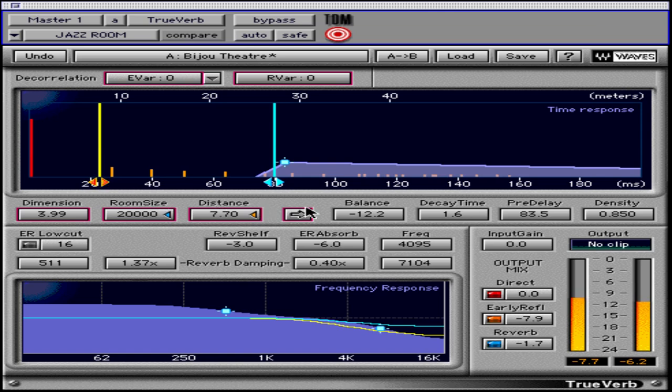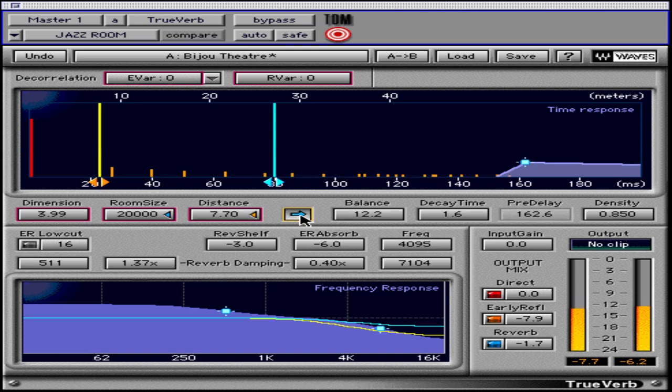The link toggle button links the reverb, room, and pre-delay together. When activated, the reverb and pre-delay match the level of the last reflection in the room.